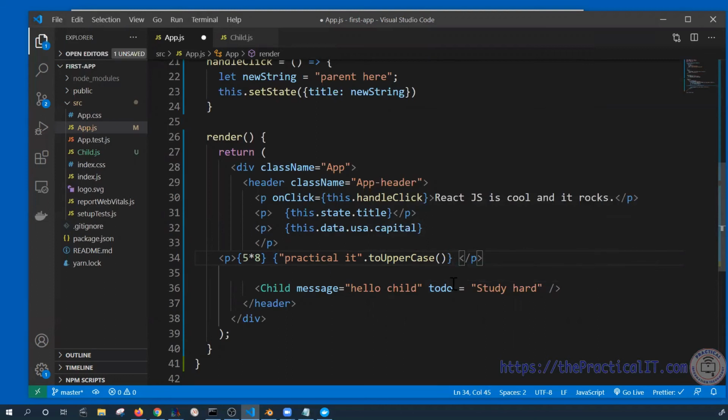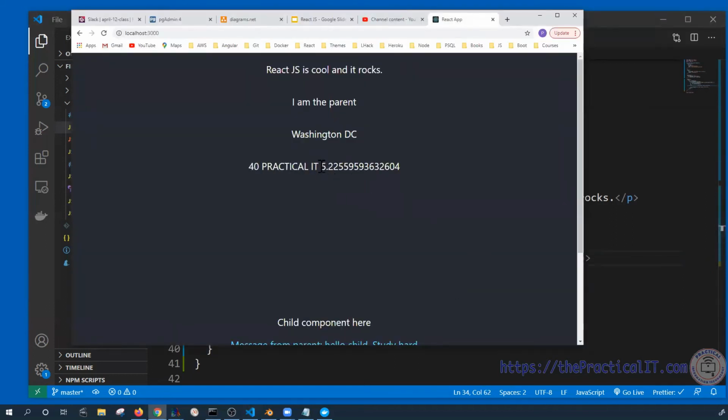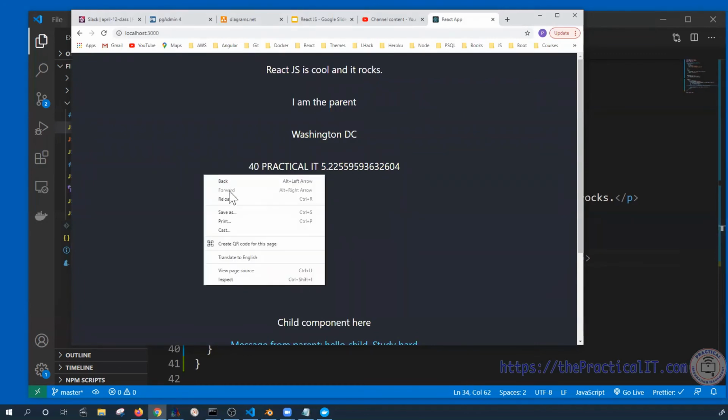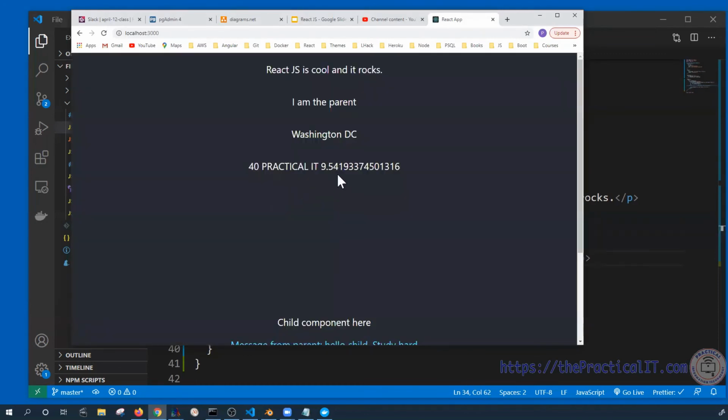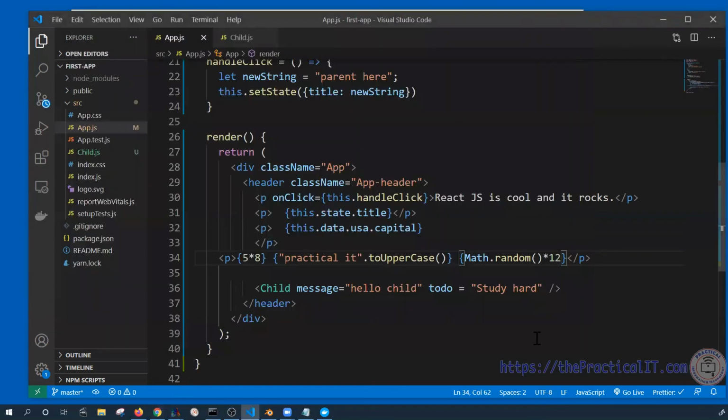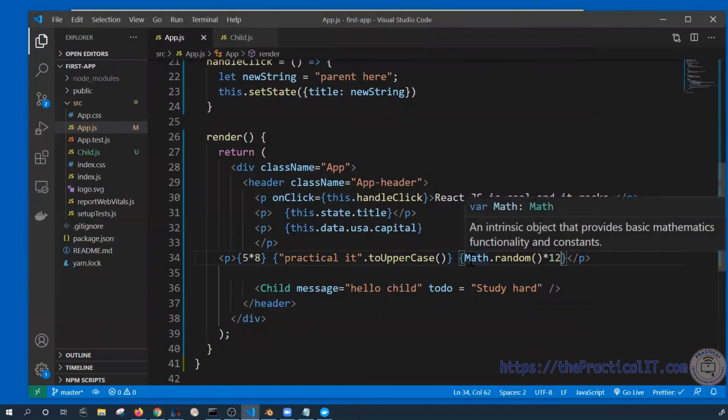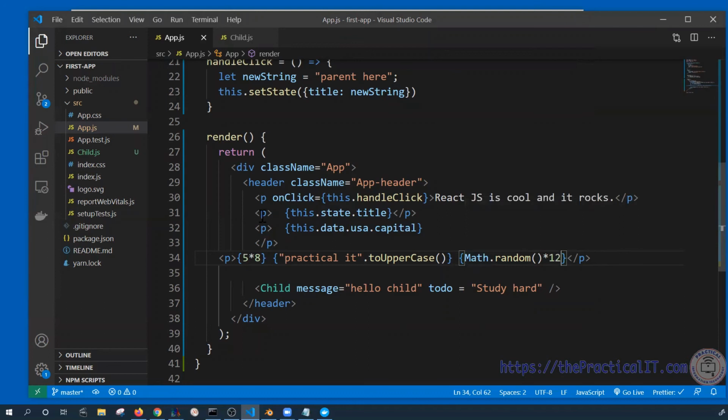And also, you can use Math or any other expression that you are having. So if we have Math.random, and maybe I multiply it by 12, and if I do that, then you can see that whatever the random value is, it is just reloaded over here. So in short, anything that you can think of in JavaScript, you can have as a part of the JSX, as long as you are having it in squiggly brackets. So this is just one thing to do that one.